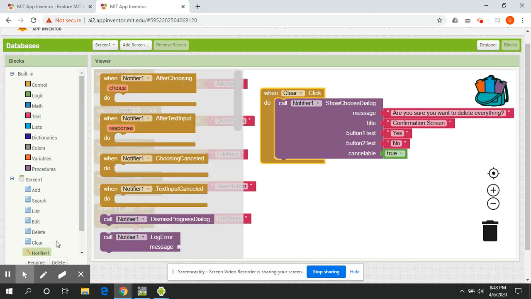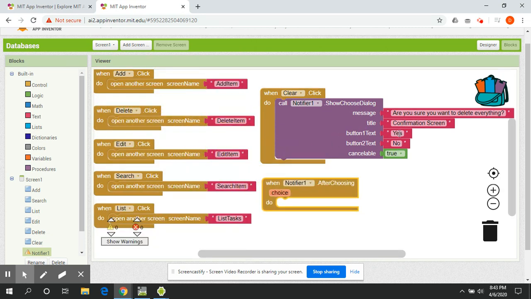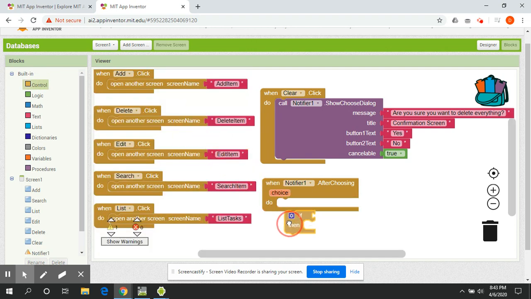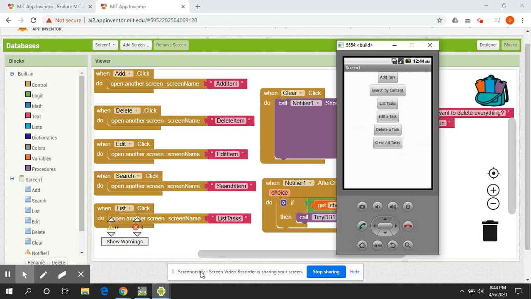And then if I go back to the notifier, you're going to see there's an event that says after choosing. All right. And this event is going to trigger once they click on one of these two buttons. And this event knows what they picked. It's stored inside of this choice variable. So what I'm going to do is I'm just going to have an if statement that says if choice equals yes, that means I do want to delete everything. Then I can go to this TinyDB, and there is a block that just says clear all, and that'll delete out the entire database. All right, so I don't need anything else for no, because if they pick no, I don't have to do anything. But this is just to sort of protect it so that people don't accidentally delete everything.